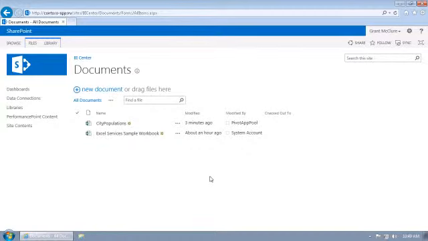And that's a look at configuring PowerPivot for SharePoint Server 2013.